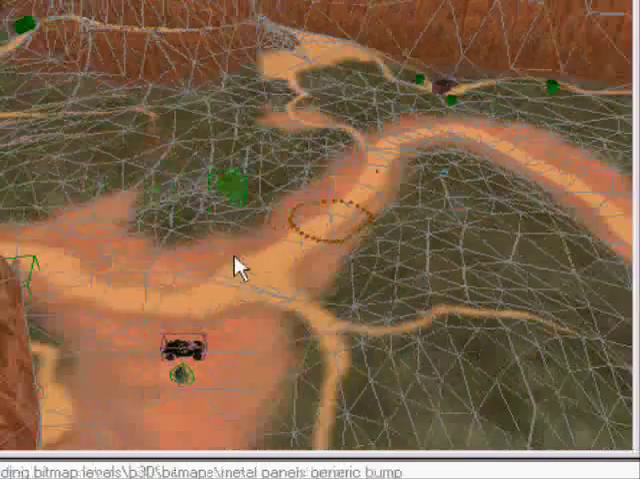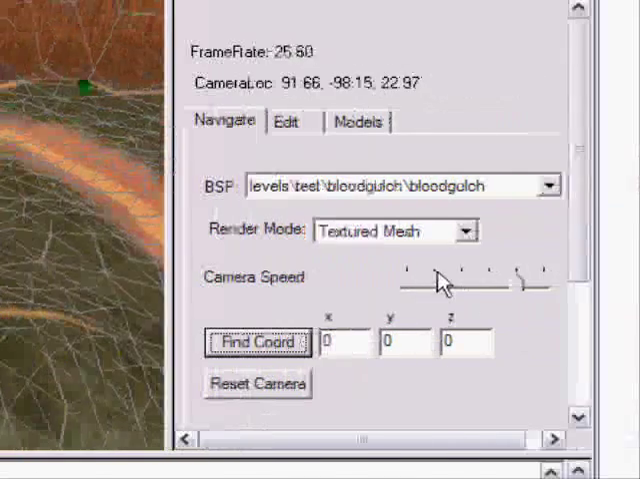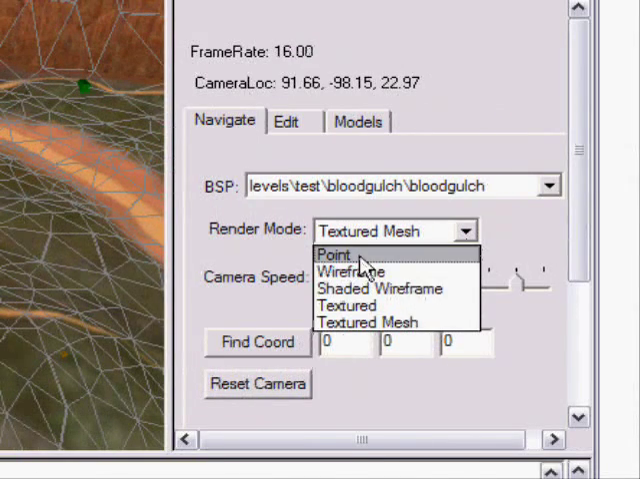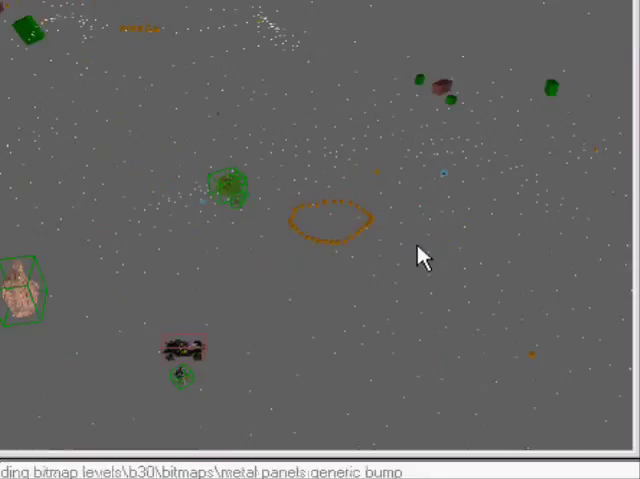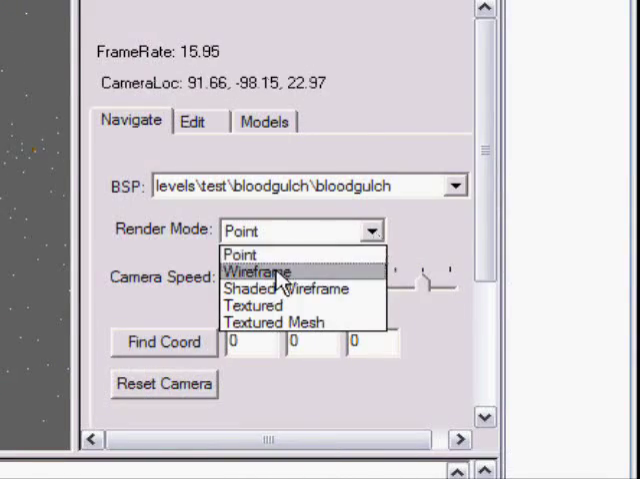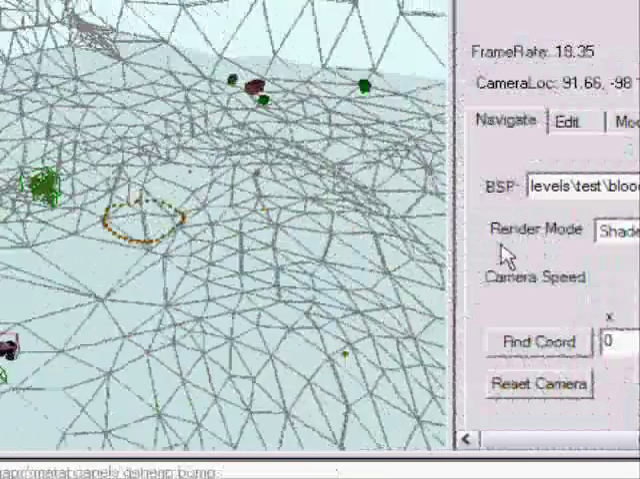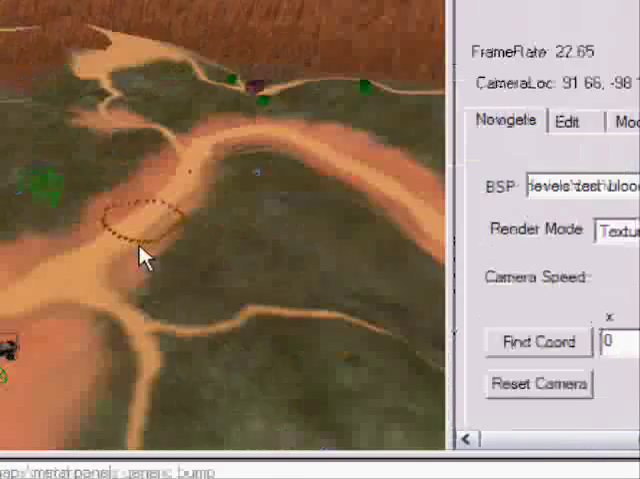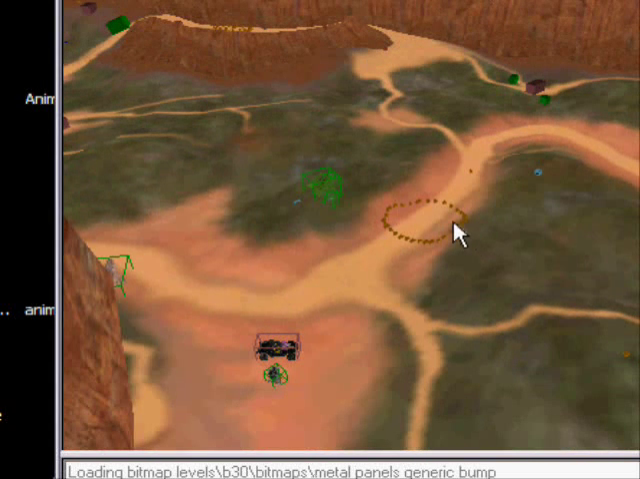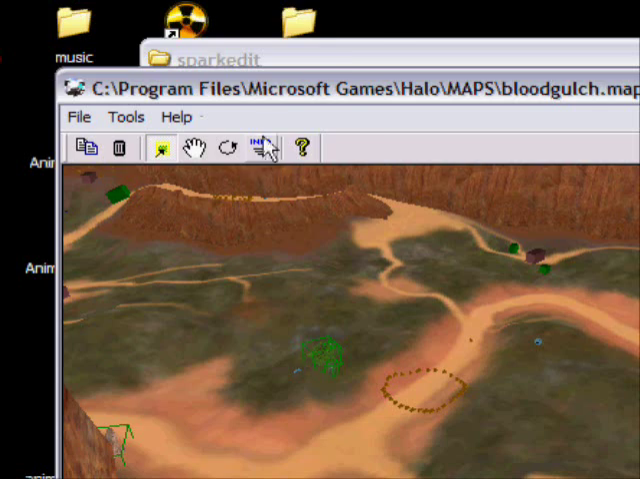If you want to get rid of the little textured line mesh things, then you can change your view here. Like you can do the point view, wireframe, shaded wireframe, or textured. I usually use textured because I only really use this to move stuff around.